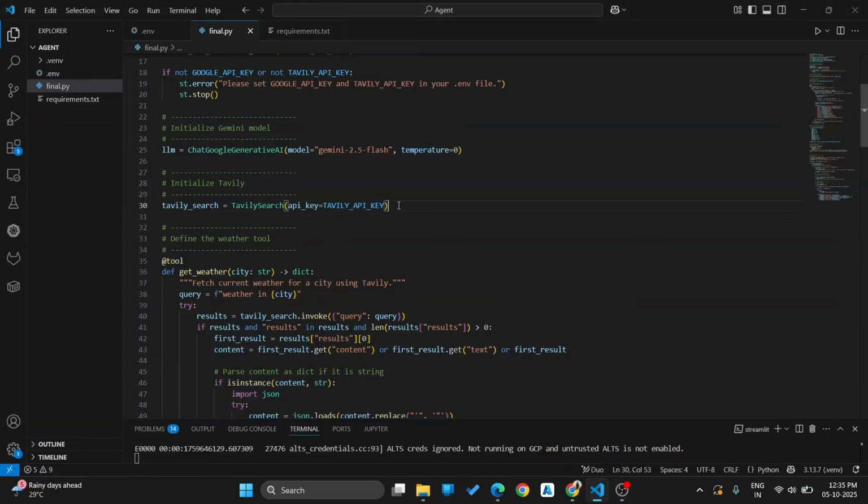Now we set up Tavily Search using our API key. Tavily is a powerful real-time search API that returns concise, structured web results. In this app, we'll use Tavily to fetch live weather information for any city that the user enters in the Streamlit UI.